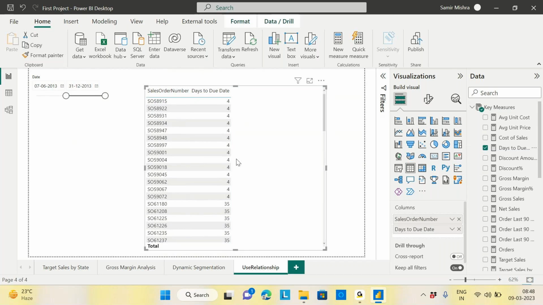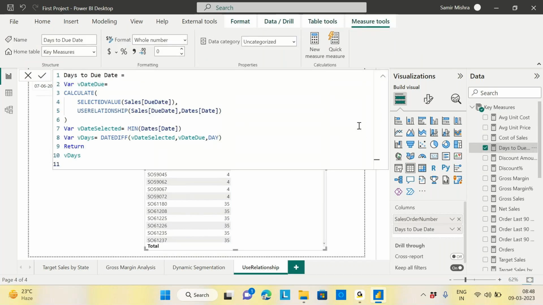You want to see the formula? Just check it out and let me know any questions here. Any part, any doubt, just let me know.